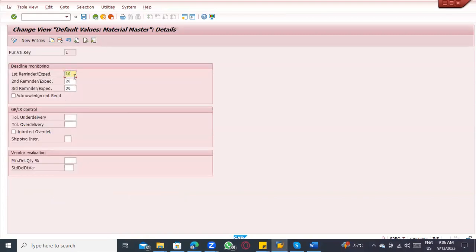Okay, what is the first reminder? What is the second reminder? What is the third reminder? Whether you need acknowledgement or not? What is the tolerance, under tolerance, and over tolerance, and unlimited over? Okay, so what is the tolerance?